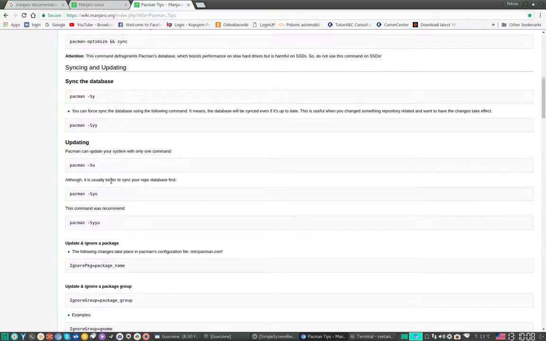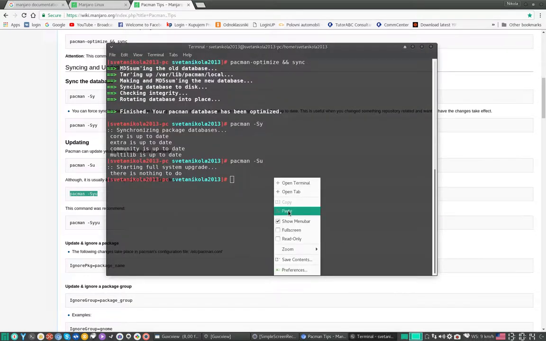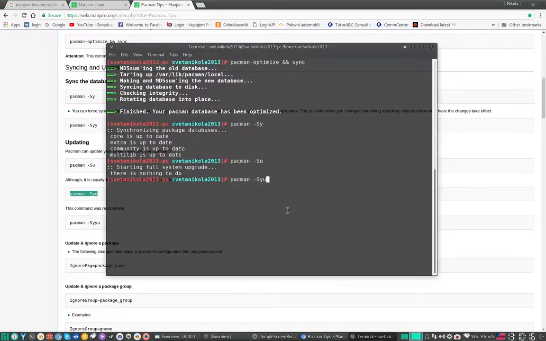It's usually better to sync the repository database first. Okay, let's issue this command. Repository database update, pacman -Syu.